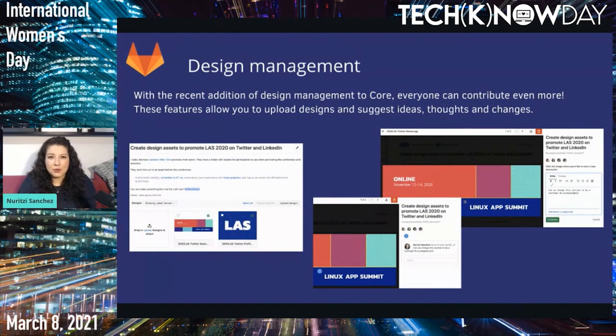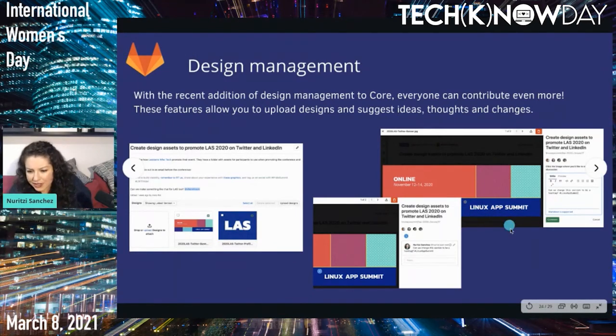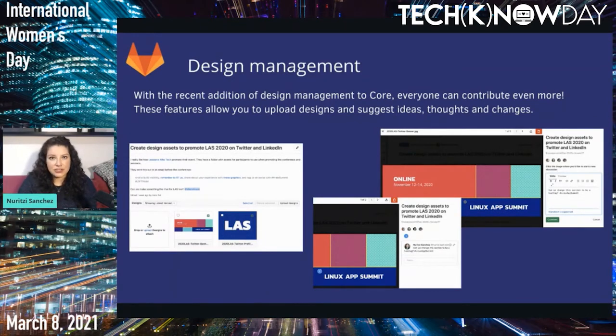And if any of you are familiar with the InVision app, it lets you put comments on different mock-ups or whatever it is, so that people can give feedback on designs. GitLab has that baked into every single tier. So here on the right, you can see that somebody uploaded a picture of the Linux App Summit design, and I ended up adding a comment and asking something about if we should include a hashtag or something. That way, you can have conversations with whoever's working on the design, all in the same place.